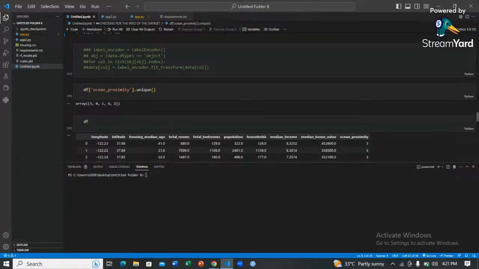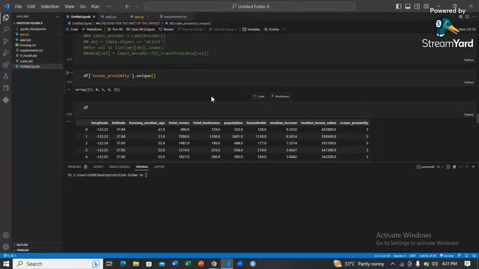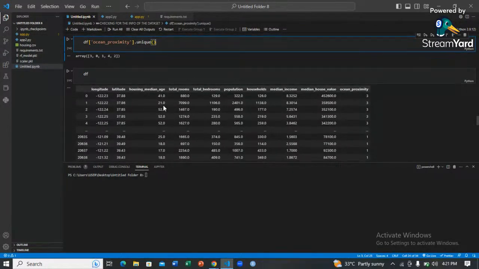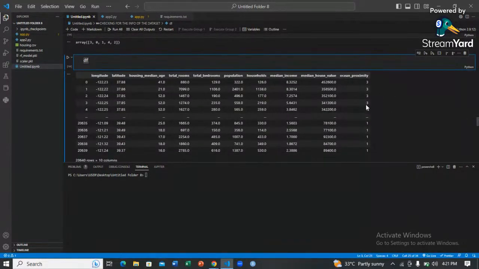I have to be fast. Oh, I actually called df unique somewhere here. So okay, let's continue. When I now call my df back again, my ocean proximity, if you look at the column here, it's giving me 3, 3, 3, 3, 3, 1, 1, 1 and so on. Are you guys with me? So now let's move on.